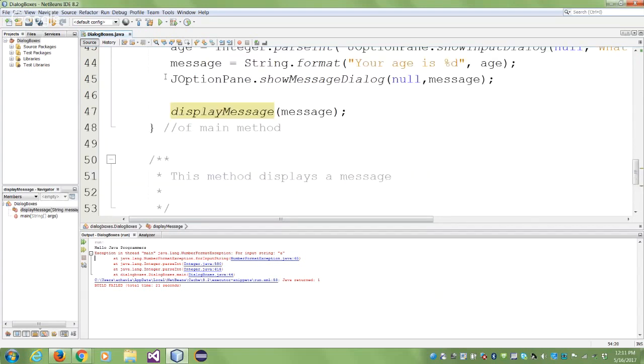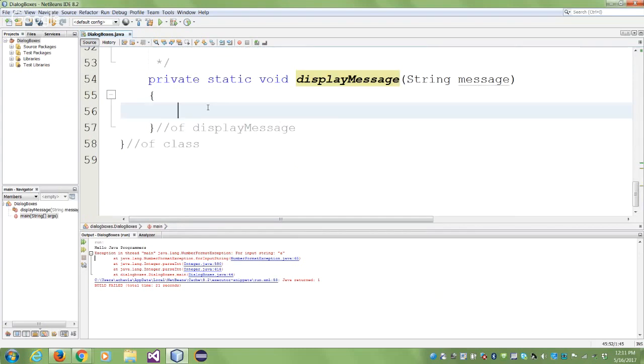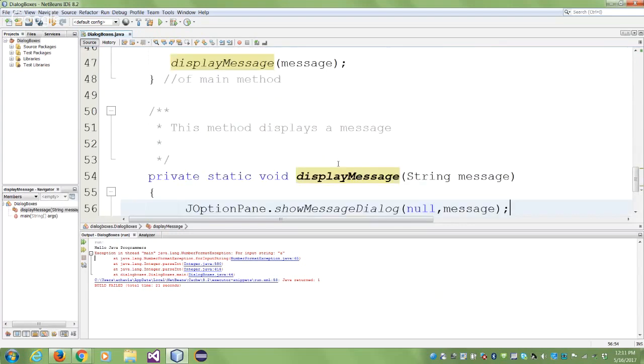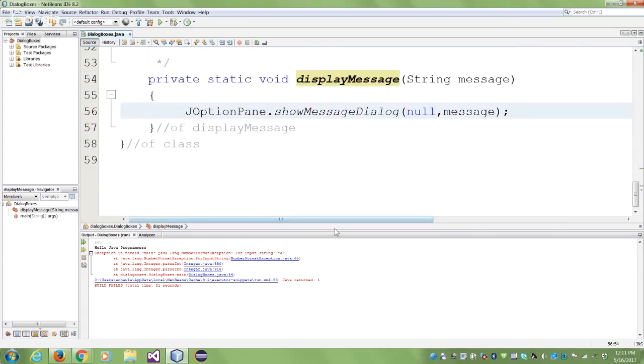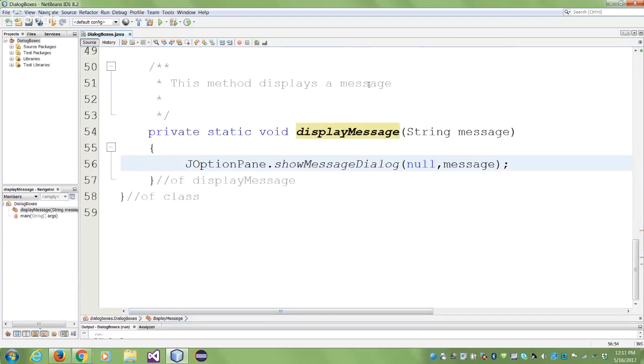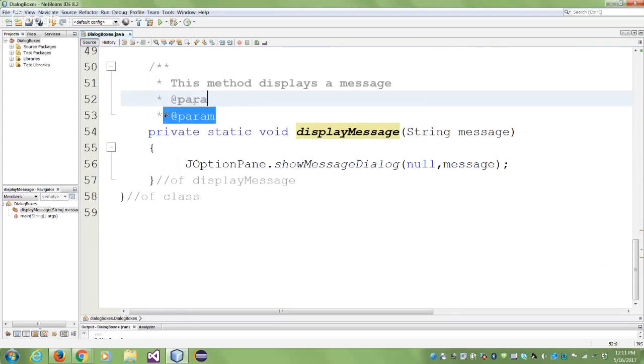But what does this method do? Let's pass it a message and all it does is display the message. Now what can I do? So this method, let's complete it. So how many parameters does it have? One. What did we call it? Message. What is it? The message to be printed.